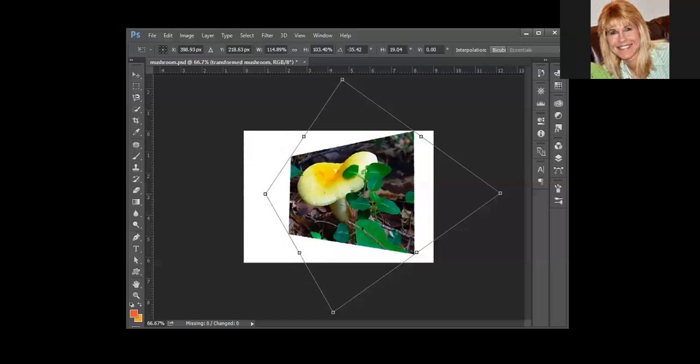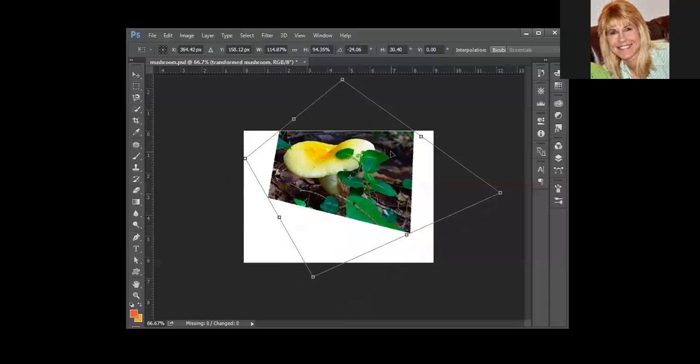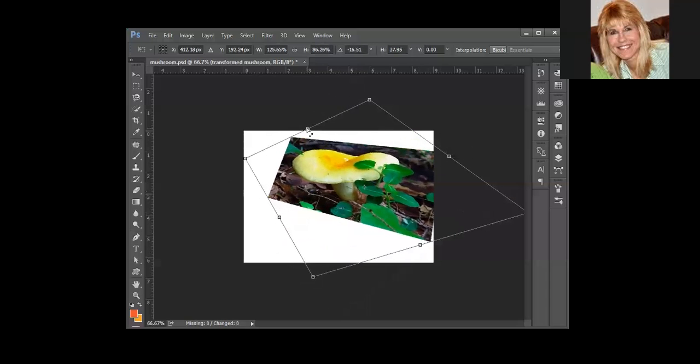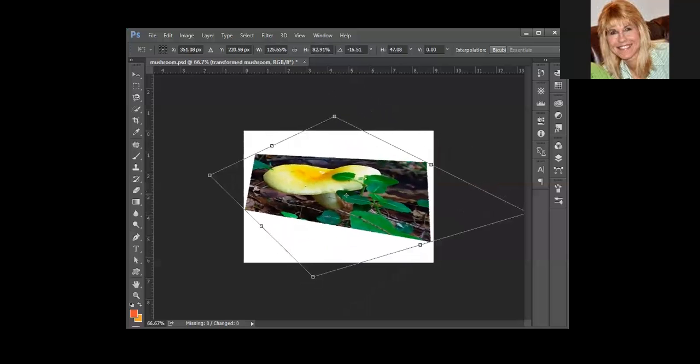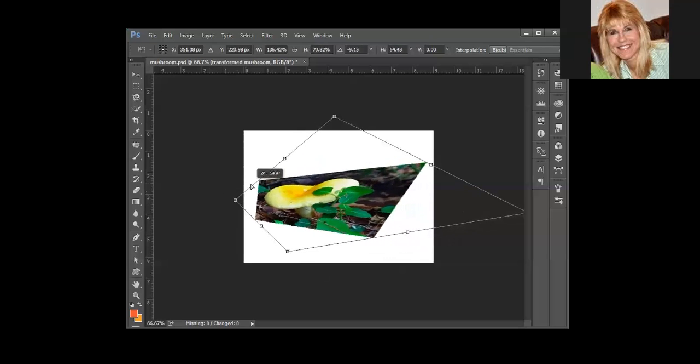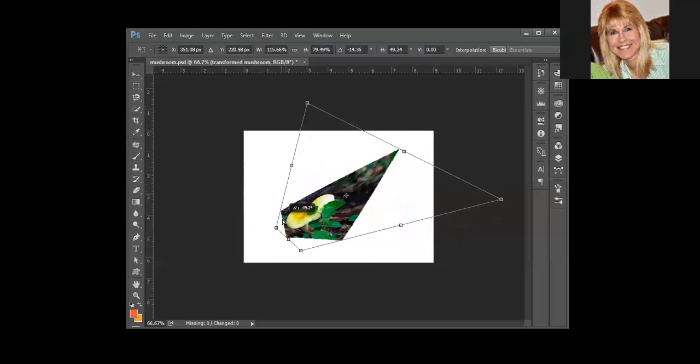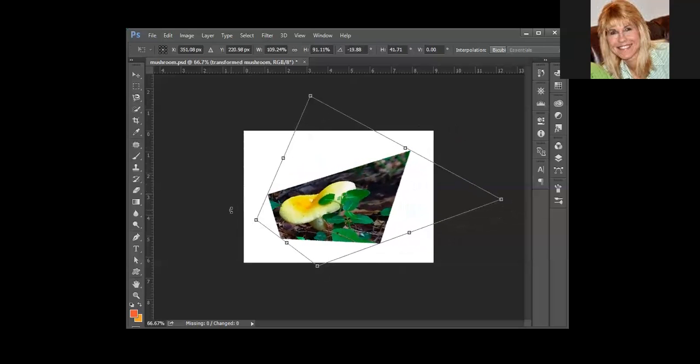Okay, so that was the distort command. If you wanted to skew, it is Control and Shift, and then you can skew this thing. Okay, so Control and Shift allows you to skew. If you wanted to change perspective, it is Control, Alt, and Shift. And that lets you adjust perspective. Okay, so just depends on what you want to do. But when you're all done, you do need to press Enter.